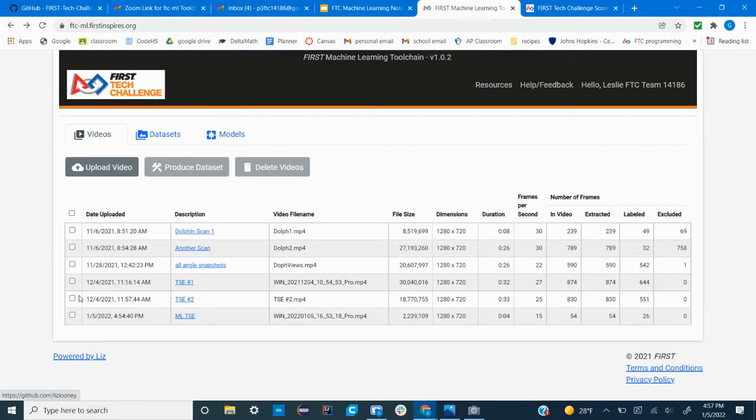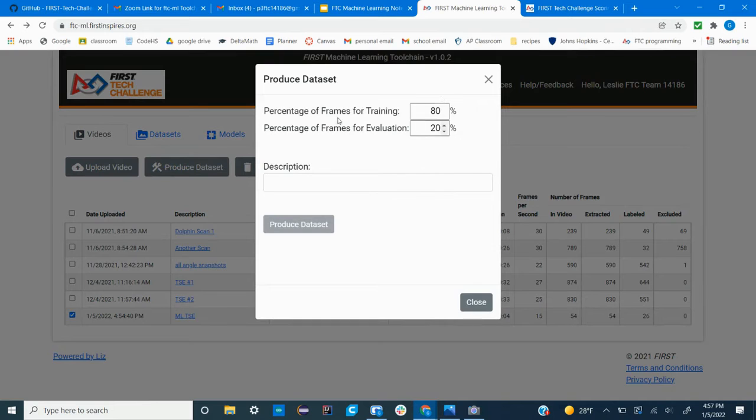So the next step here is to produce a data set. You'll click on the videos. You might have multiple videos here, and you'll produce a data set. Then there's the percentage of frames for training and the percentage of frames for evaluation. The recommended and default version of this should be 80% and 20%.